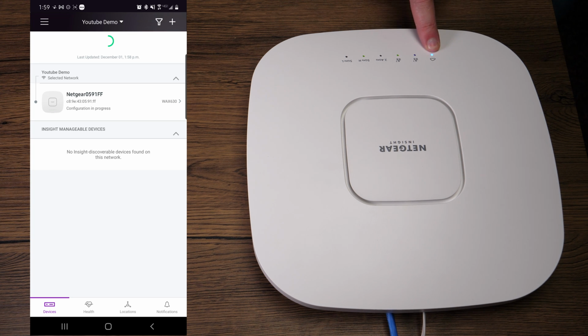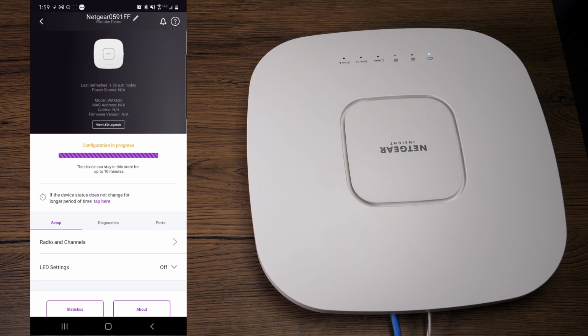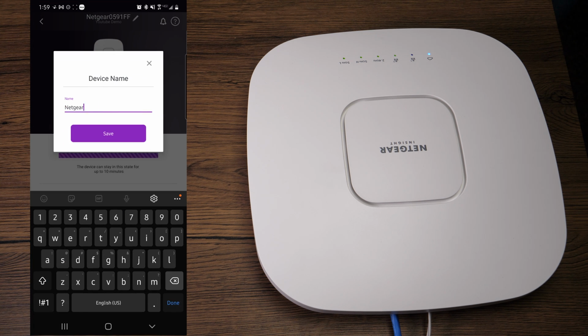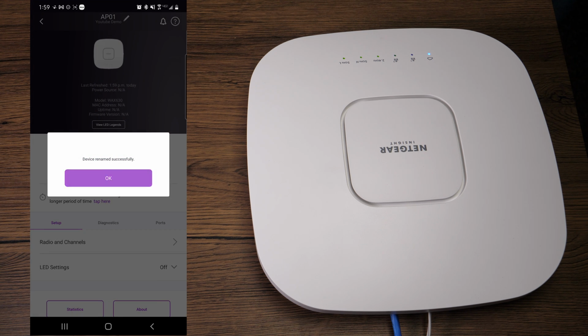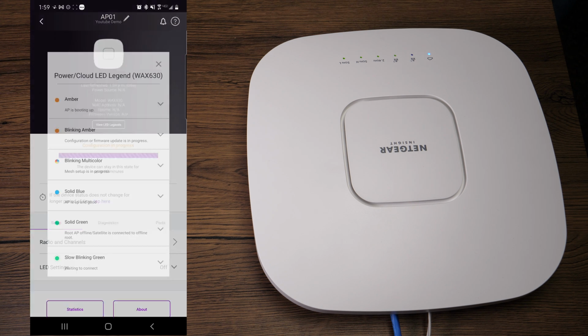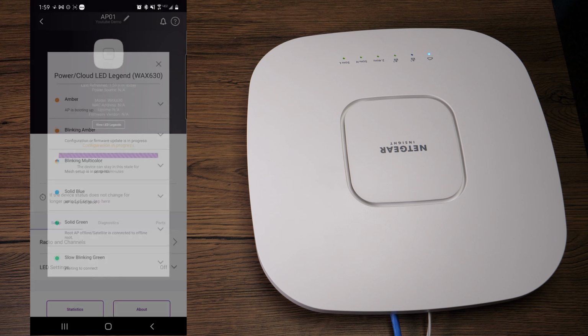So you can see we've got a blue light here. Configuration is in progress. If we tap on it, this device can stay in this state for up to 10 minutes. So while it's doing that, we can take a look at some of the other stuff on the app. For some reason, it decided not to name it when I did. So I'm gonna tap on the little pencil at the top and we'll just rename it to AP01, save. Now it's gonna be called AP01. You've got View LED Legends, which is really cool if you ever want to know what the LEDs do or the colors mean. You have that option right there.